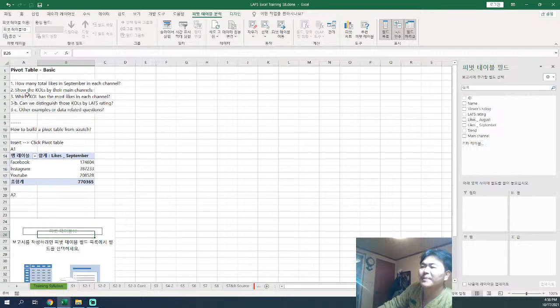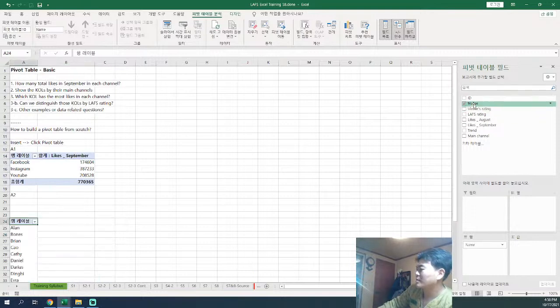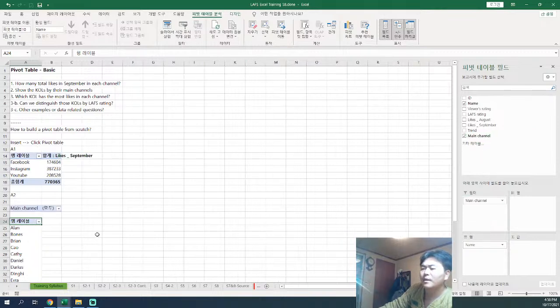Show the KOLs by their main channels. I'm going to put what I want to see in this section, name and their channels. But this time, remember, guys, I used the filter in order to show the KOLs by their main channels, so that I can toggle between the channel names with the filter.